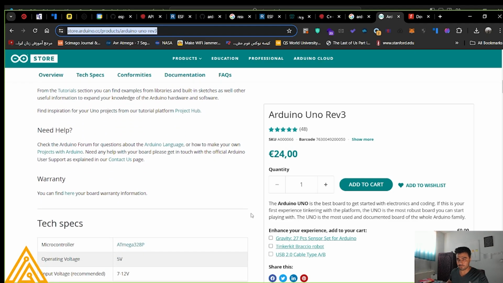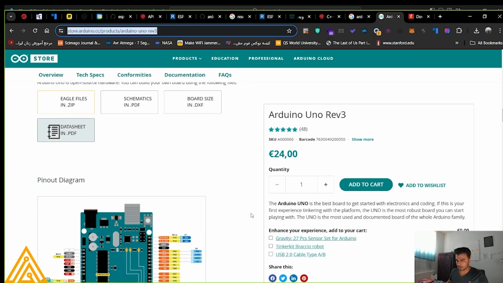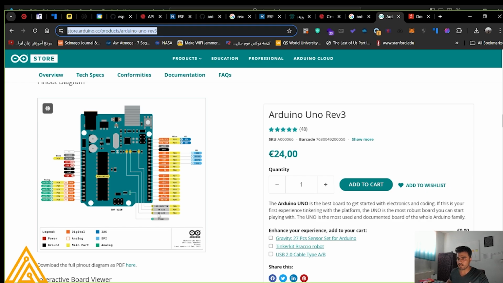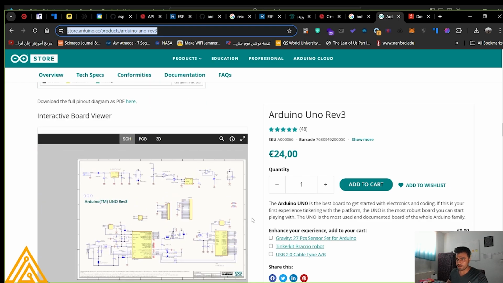But in this series of educational videos, we are going to work with this board. As you could see, it has features like digital outputs, analog inputs, and I2C and SPI. Here is the schematic of the board.